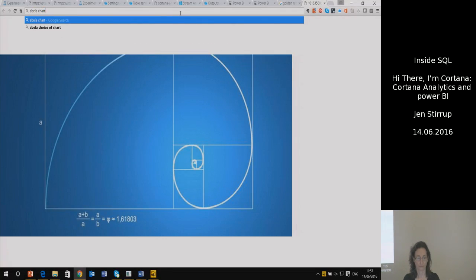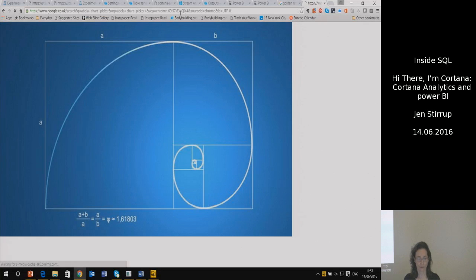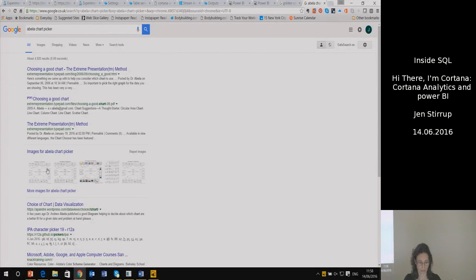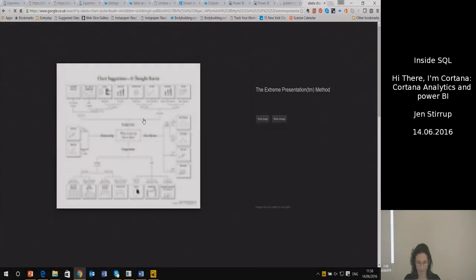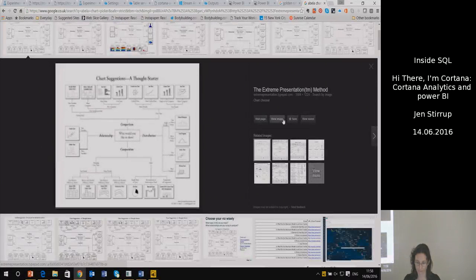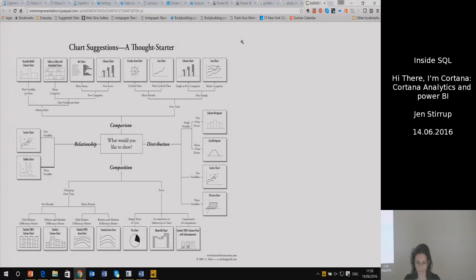chart bigger, try that. This one. Right. Okay, so this is a good place to start.